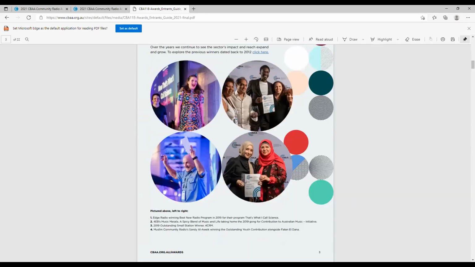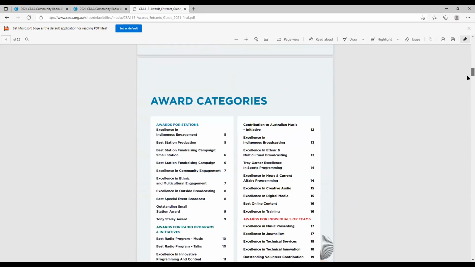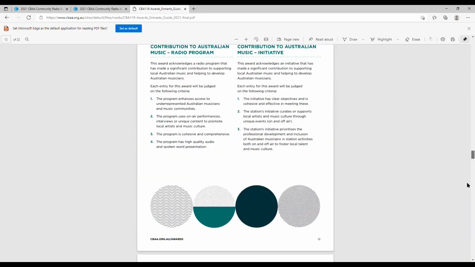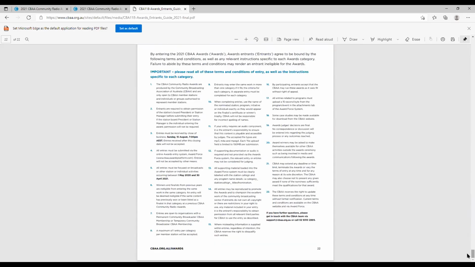Look at those smiling people. Do you want to be one of those smiling people? Certainly hope so. And of course, there's all the information about all of the categories and the terms and conditions there. If you have any questions about the terms and conditions, you can let us know.